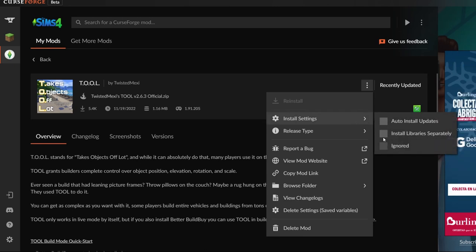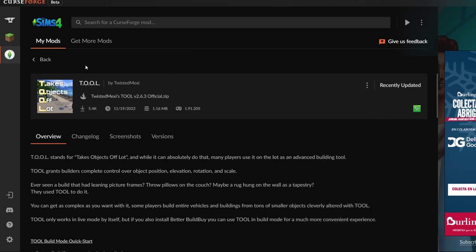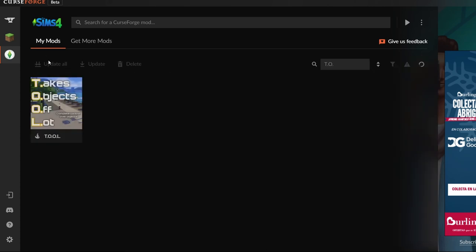If it is available on CurseForge, you can install library separately. So I think that's like, if it has little extra things that it requires to run, then you can go ahead and click on that. You can report a bug. Again, this is from the website. You can copy the mod link. You can browse the actual folder that it's in, all that kind of stuff. You can delete the mod, all that stuff from there. So if you need to do that, you can.